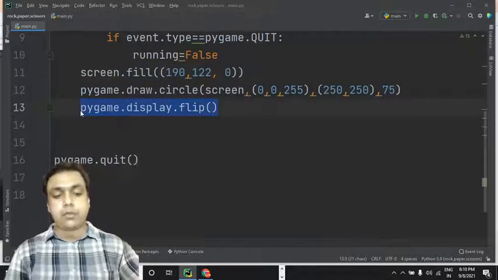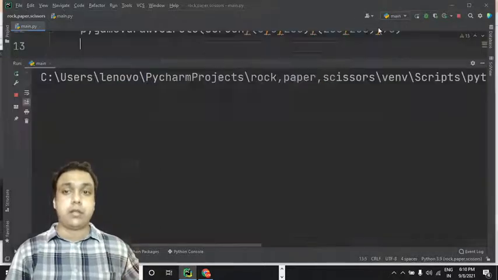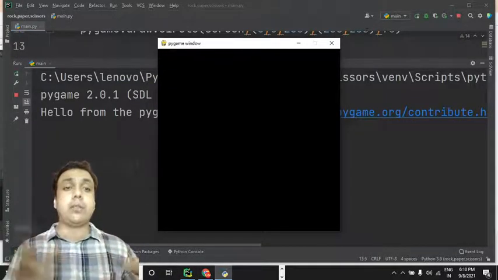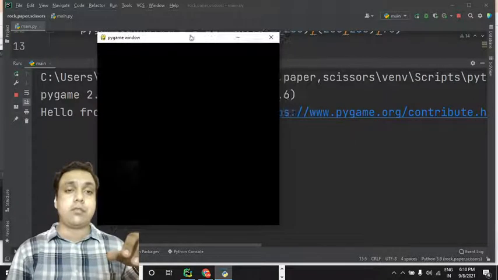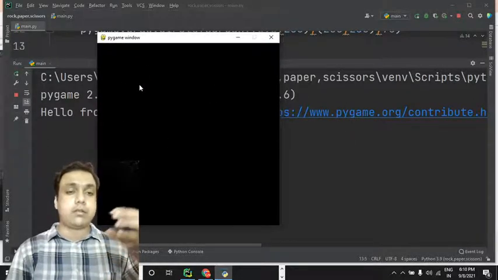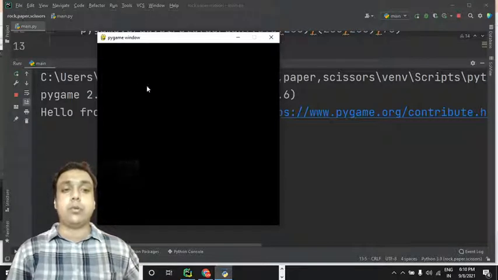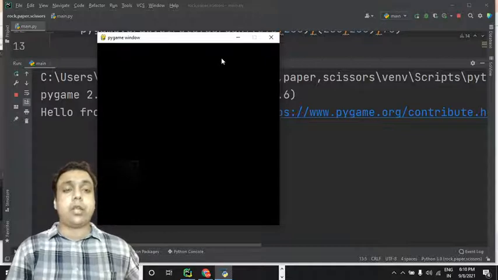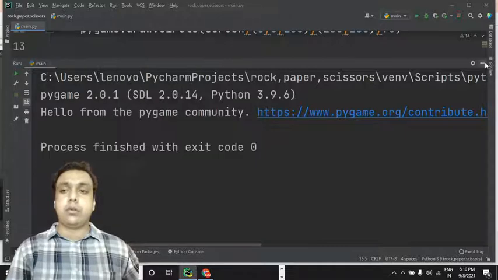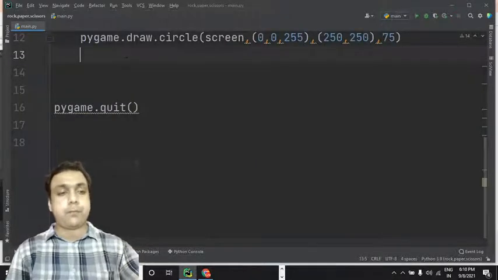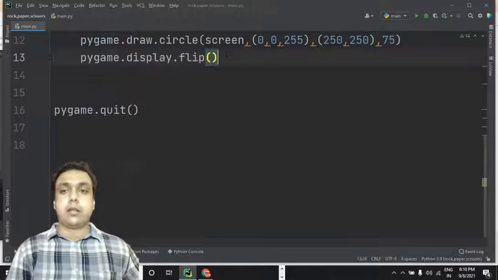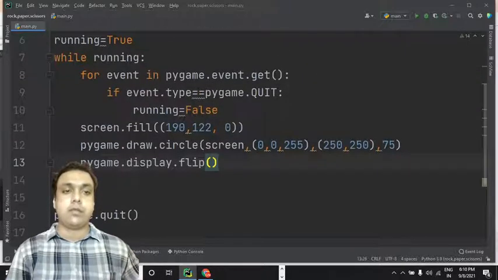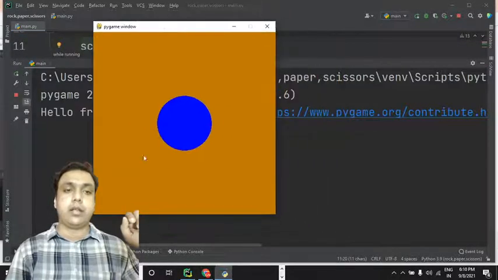If I remove this line of code from here and run the code now, I will not be able to see anything except this black window, right? That circle and the background color are no more visible to me. Why? Because we don't have any function in our code which can fetch the things and get them reflected on this window. So we need to use this flip function in order to get that blue circle, as well as this fill color, reflected in the window like this.